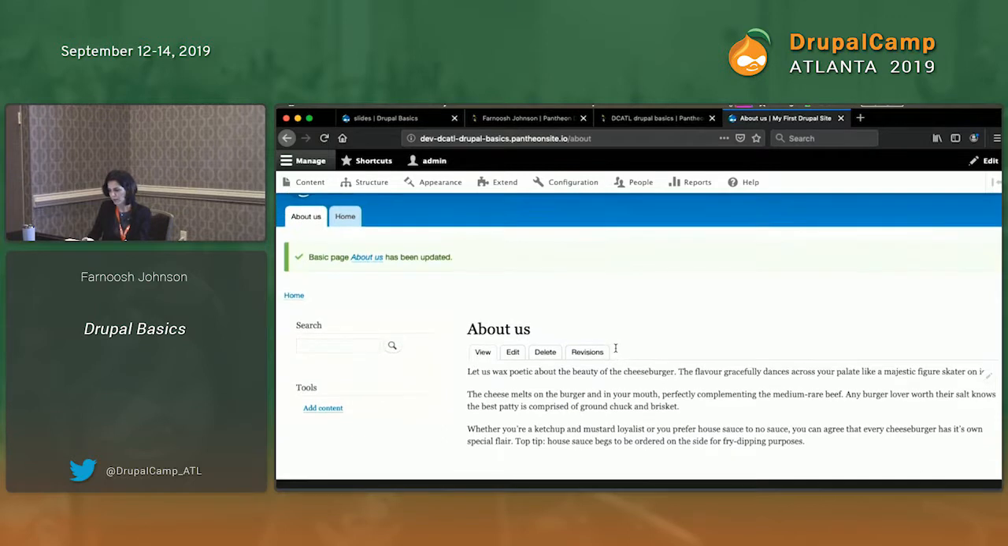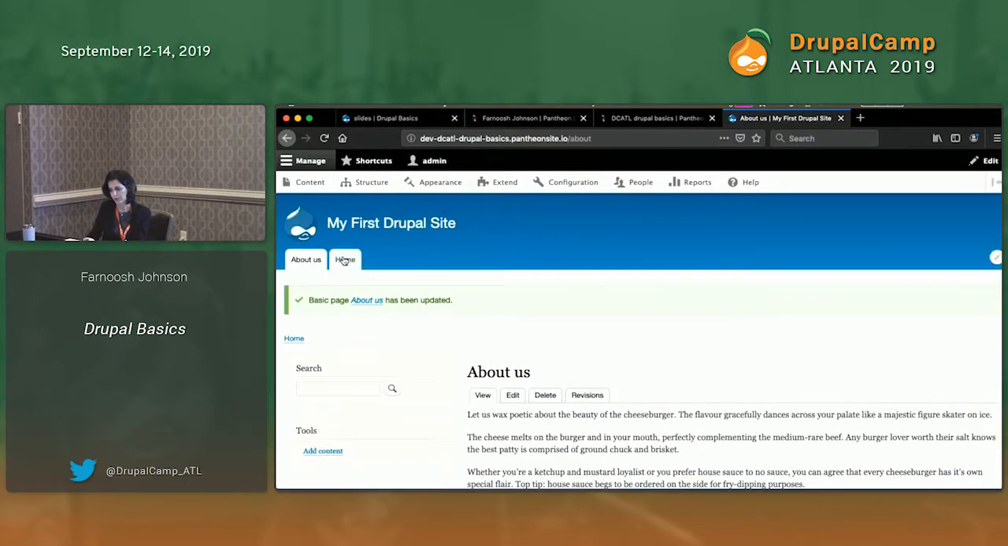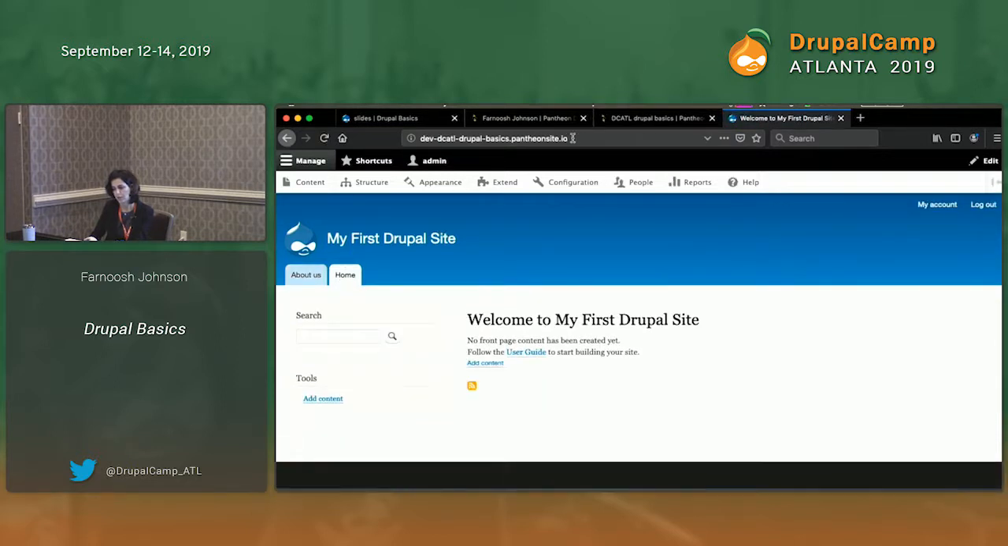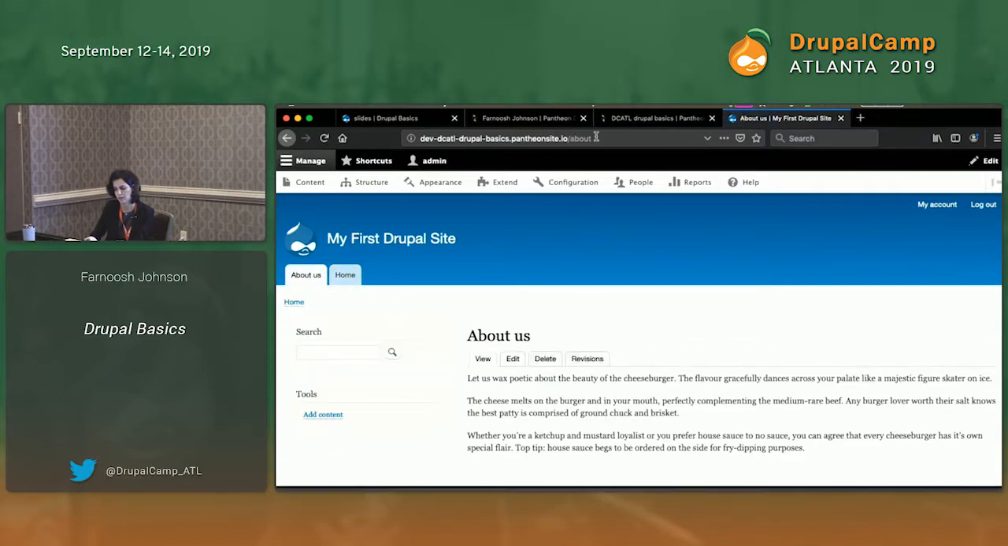One more thing that we can do. As you see, there's a tab here, About Us. If I hover over it, you see the description that we just created, the story of Burger Town. And because we set the weight to 0, it comes before home. If I go to home, this is our base URL and this is our home page. But if I go back to About Us, this is the about URL, and this is our About Us page.